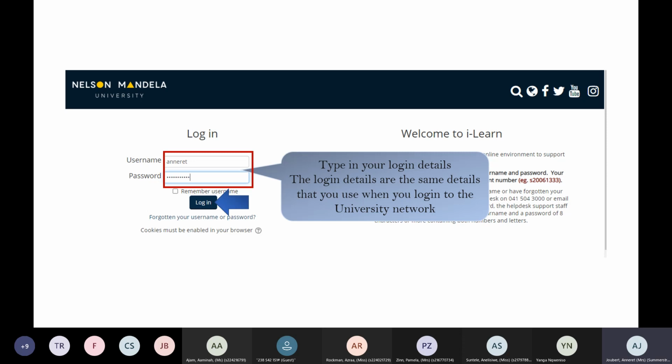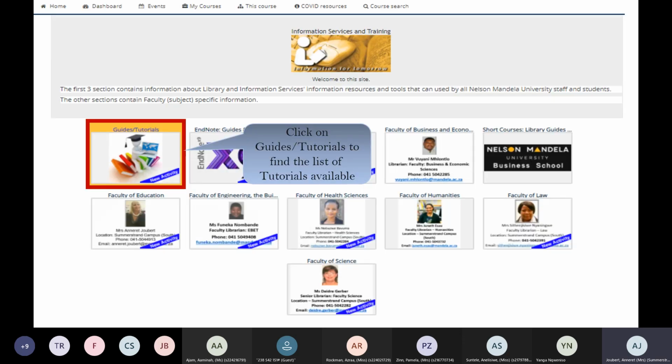And click on log in. And then you will find this page where you will see all the faculty, different pages for the faculty. There will be one for guides and tutorials, a general one. And then you will see the EndNote and videos. That's separate. But then you will also get, as I mentioned, the different faculty librarian pages where tutorials are posted, and you can access those tutorials.